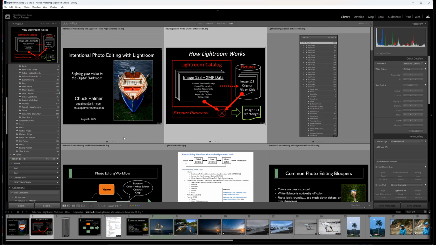I have a memory card in my card reader on my computer. I'm going to hit this import down in the lower left, and it brings up a new screen.